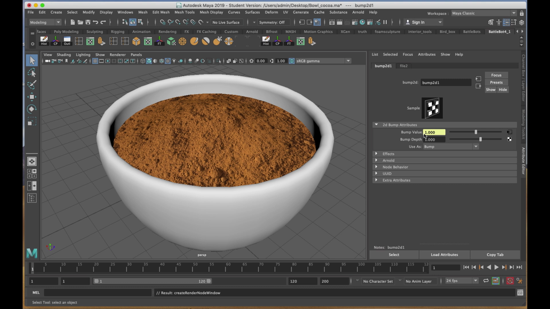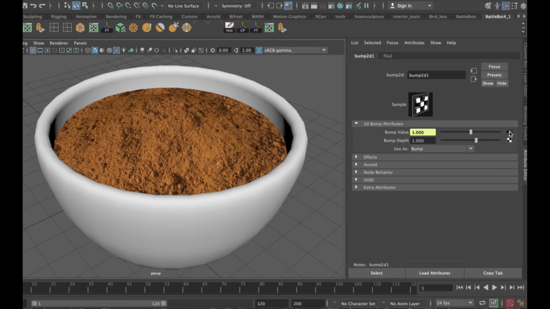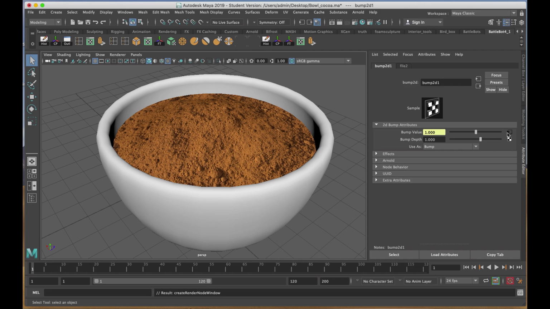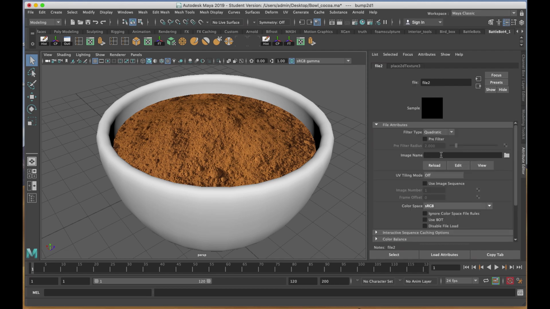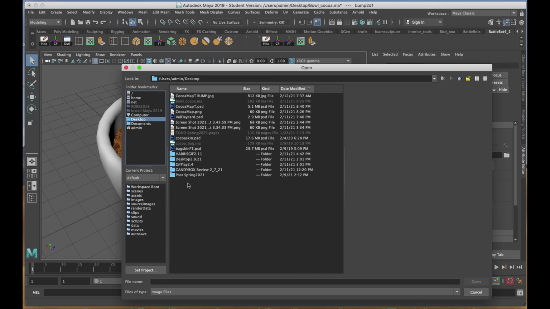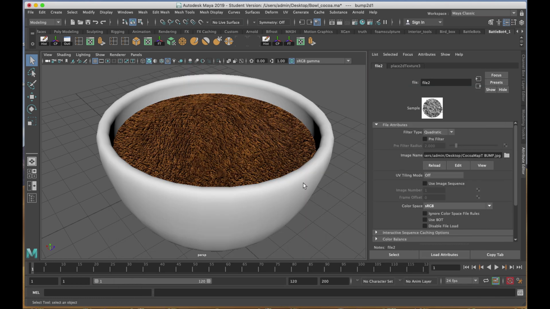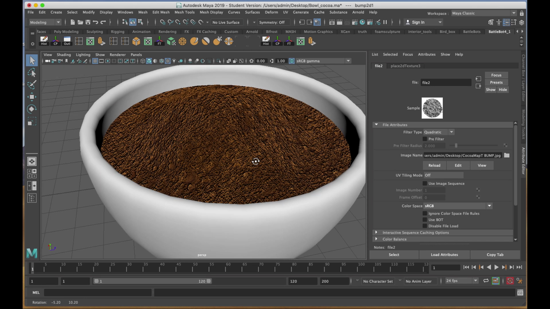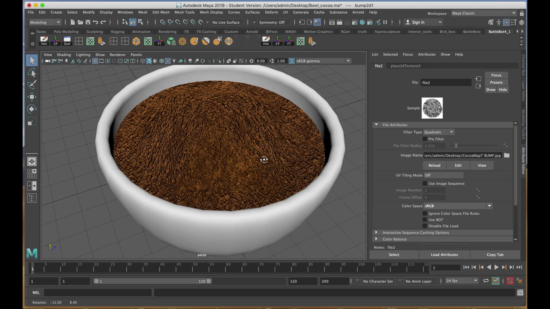Where it says bump value, you'll see the number 1 is highlighted in yellow. If I follow that out, there's a little black triangle inside of a black box. I can now click on that, follow the image name out, clicking on the folder, getting my file, and I'll click on Open. And you can see now it's got a little bit more of a three-dimensional quality.